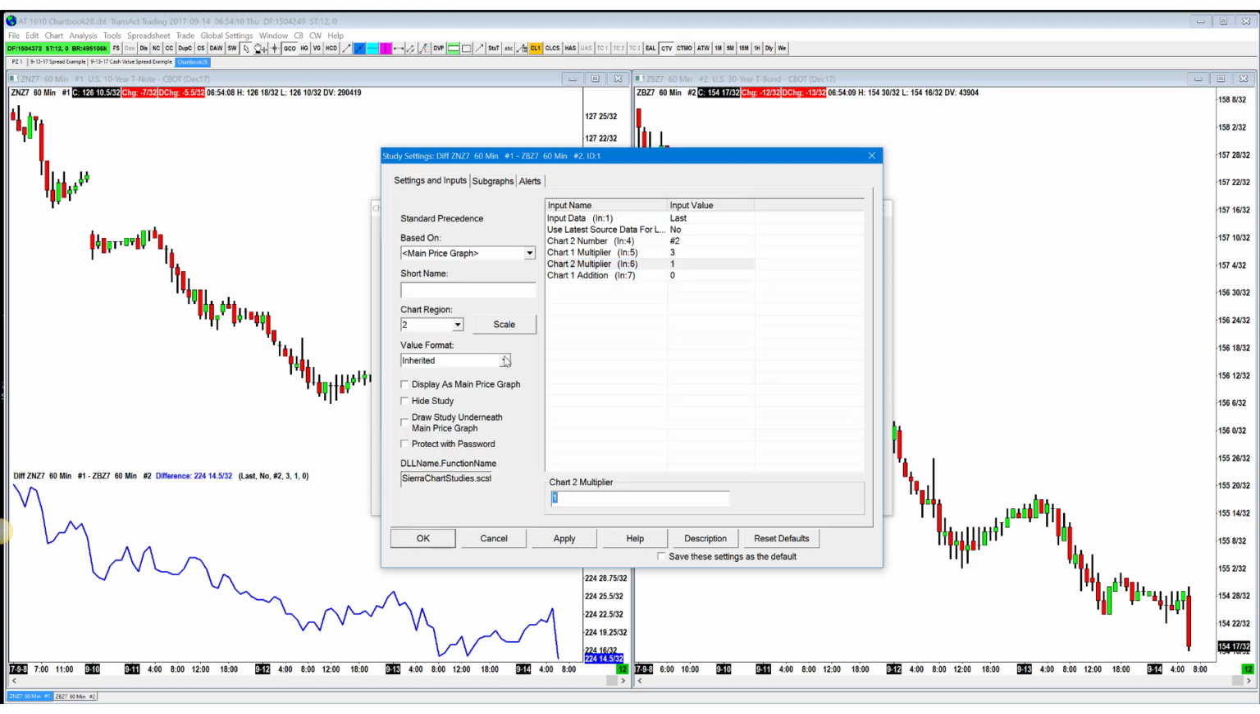Now from the settings and inputs tab, there's a couple other things you might do. Number 1, if you'd like to change the value format, which is basically like the decimal point quoting, you can do that from this drop down. If you use inherited, it's going to use whatever the main graph is using. In this case, we're looking at bonds which tick in half 30 seconds, so that's why the value is being displayed that way. But if you want to change it to decimals or something, you could do that.